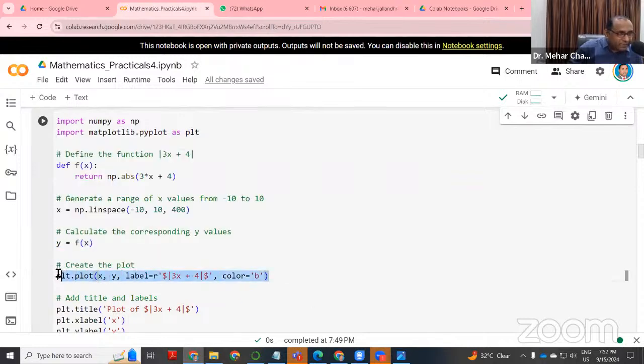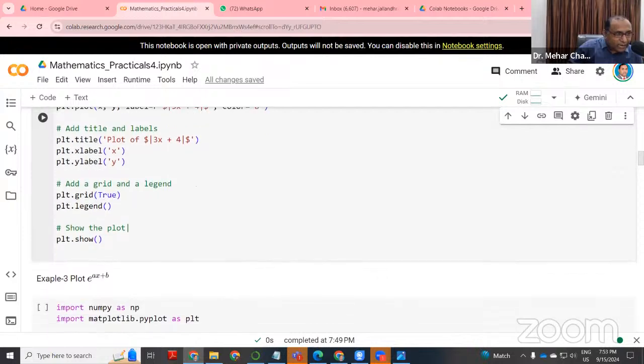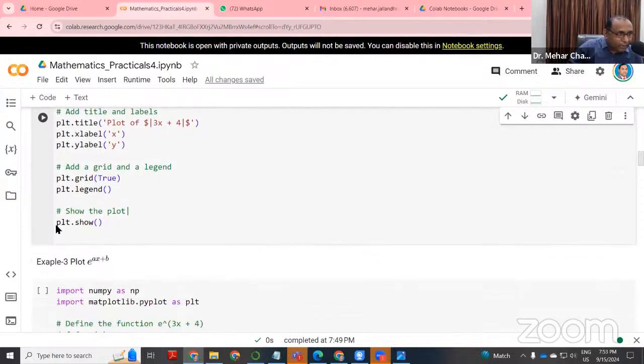This is again the same statement. What is the change you can see? The statements and the functions which we are using here are all the same, but only the function is replaced. Here it is modulus of 3x plus 4. Color b, b is used for blue. Then we add the titles. We have title, then xlabel, ylabel. Grid true, legend. And then to show the plot, we have plt dot show.